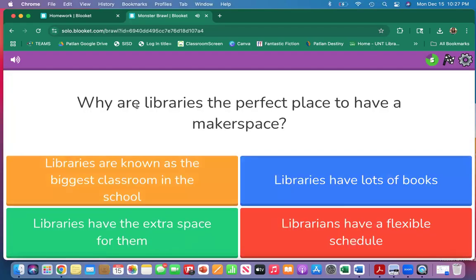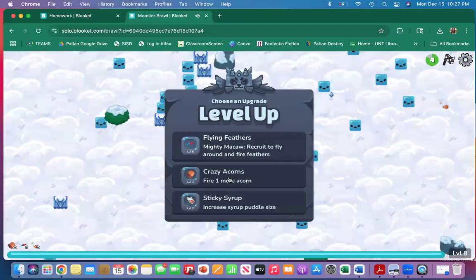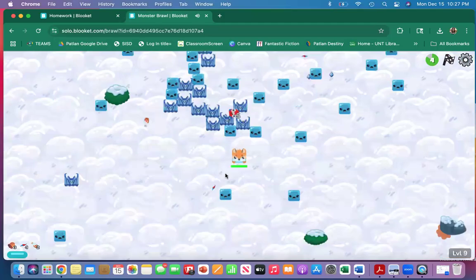Whoops. Why are libraries the perfect place to have a makerspace? Libraries are known as the biggest classroom in the school. That's correct. Libraries have the extra space for them. That's true, but that wasn't mentioned in the chapter. Libraries have lots of books. Also true, but wasn't mentioned. Librarians have a flexible schedule. We all don't have a flexible schedule, so the correct answer is the first one. Okay, let's do it again.